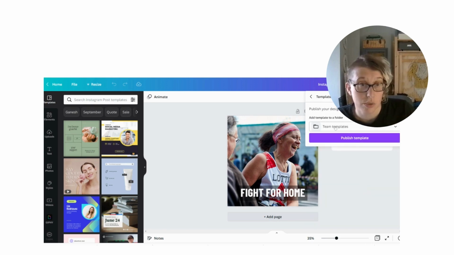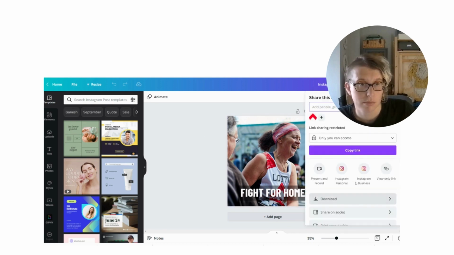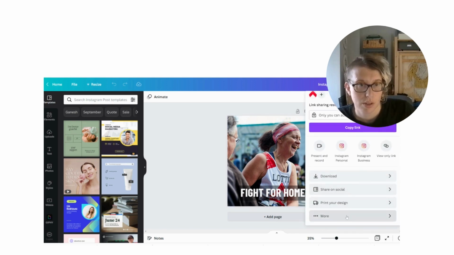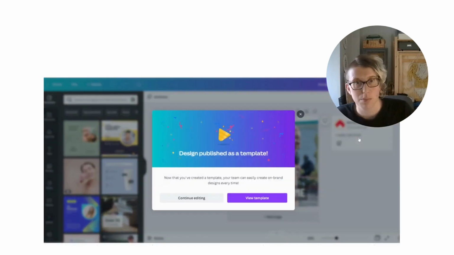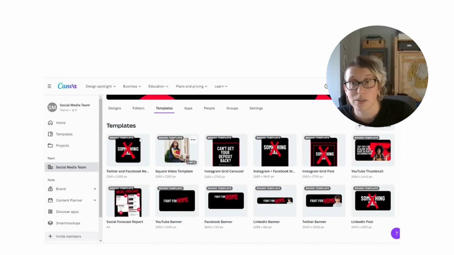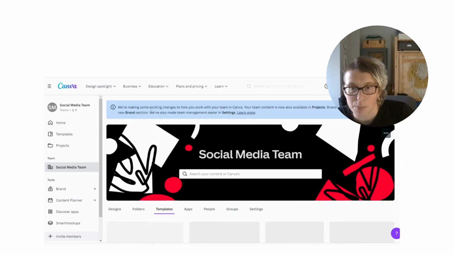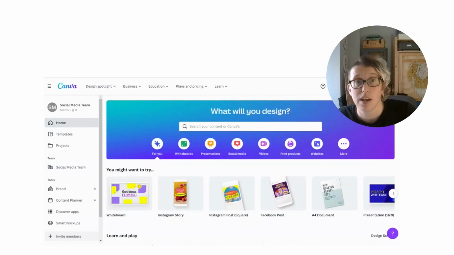That's then going to go to team templates. So you then share that. Oh, whoops. Let's just go back. Template, publish template. Design published as a template. So if we then go back to the team's homepage in Canva and we refresh that, that template is then going to be sat there as a template for anyone else in your team to use at any point that you see fit.